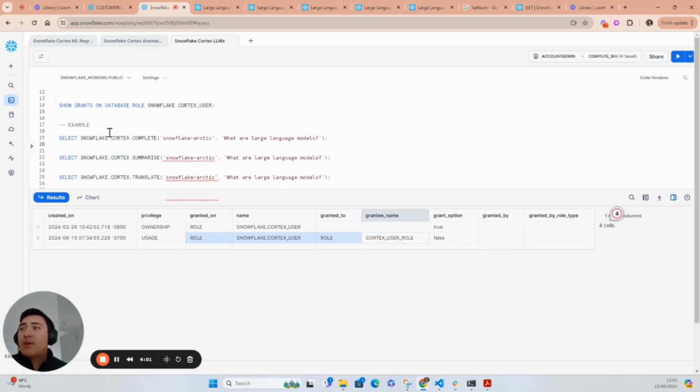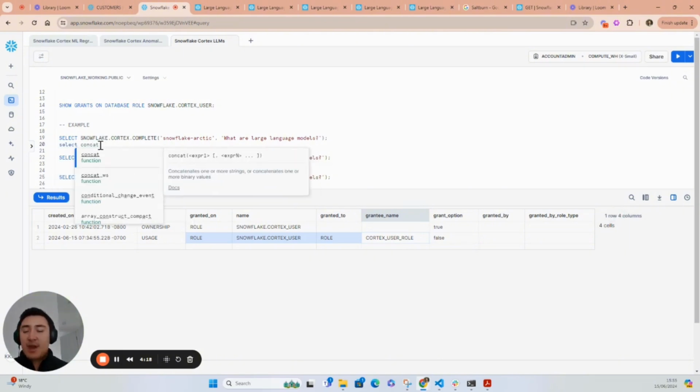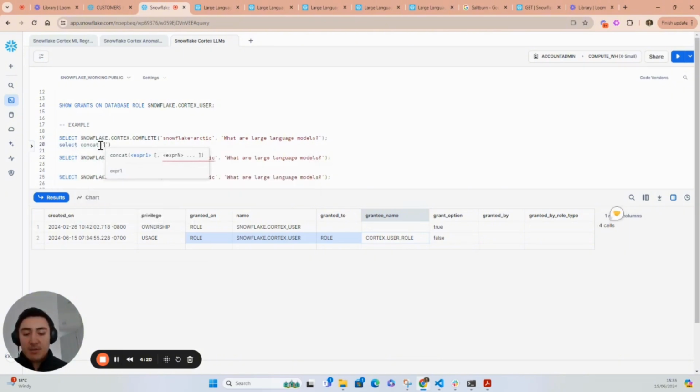So with a very basic example, this is the structure. In the case of accessing the complete function, you reference the function by doing a select snowflake.cortex.complete, just like you would say select concat, so function, and then some string with some other stuff.